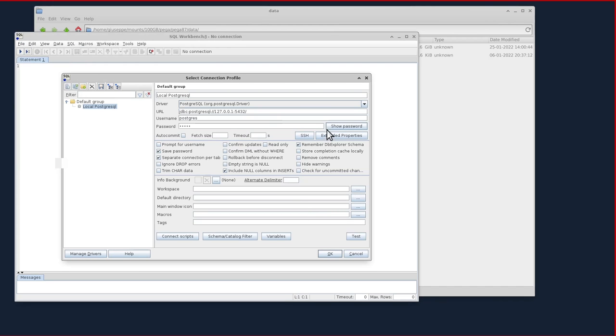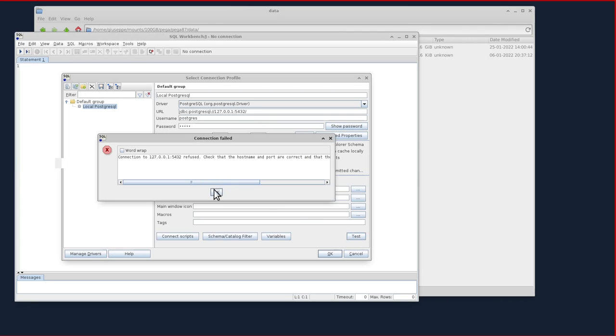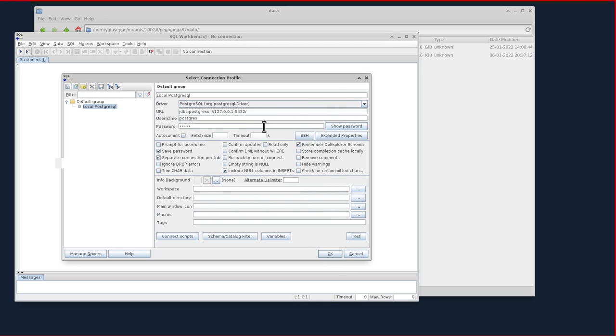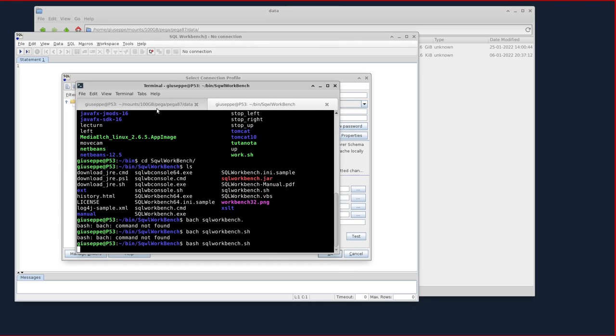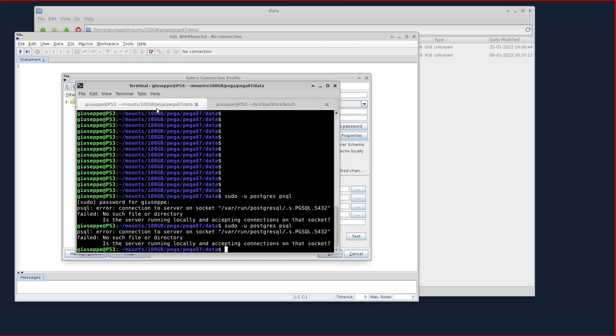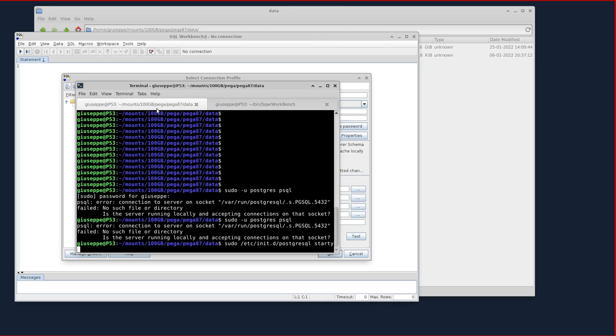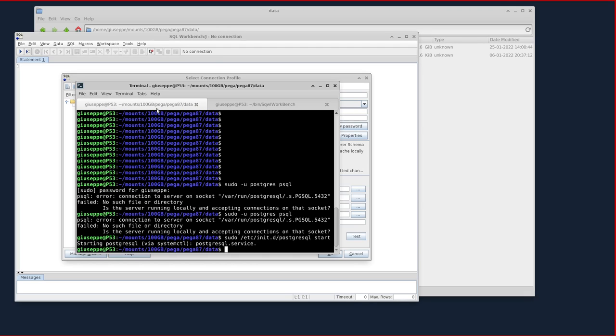Now we're assuming, of course, that you have Postgres already installed on your Linux computer. And here, when we originally tested, we saw that we got an error. We made sure that the Postgres database is actually running, and now we can see that we're able to connect.